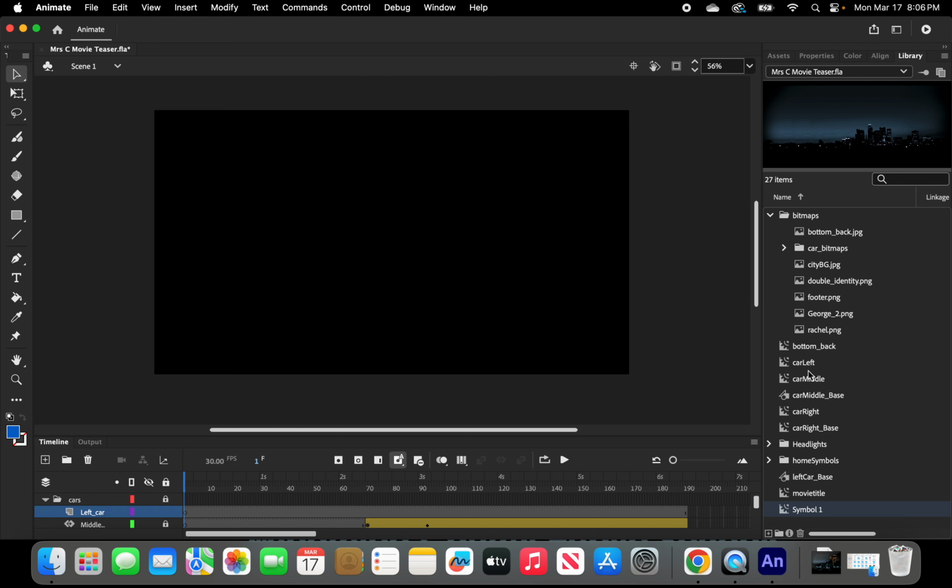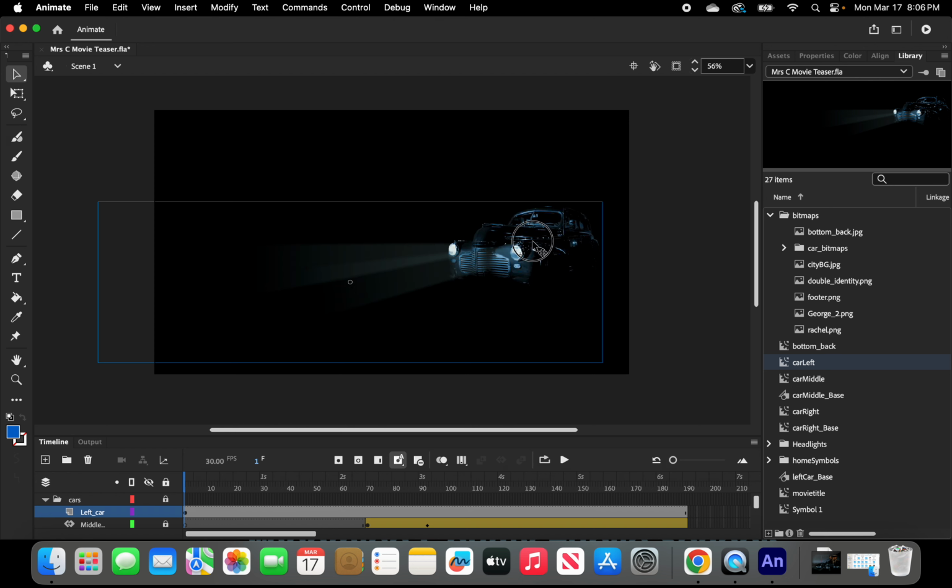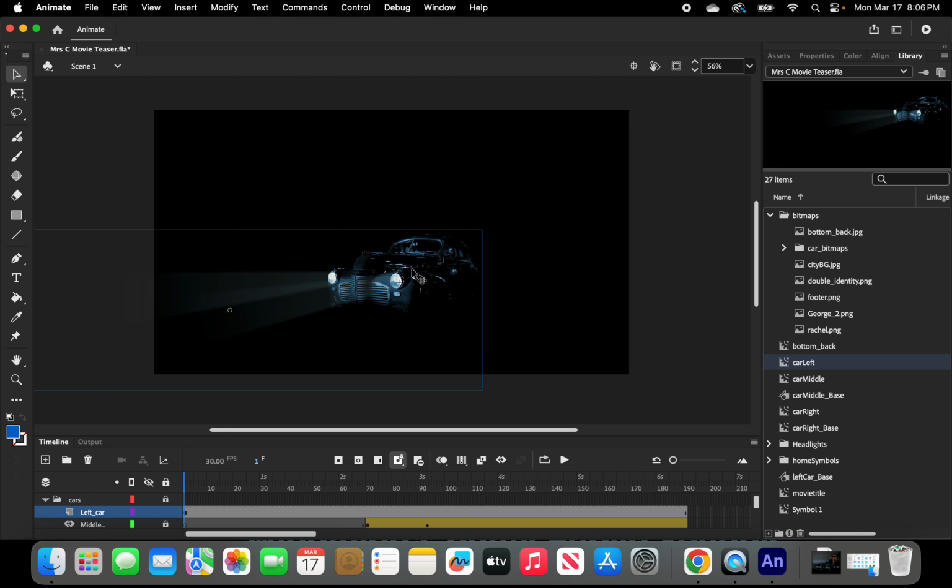I think it's called left car, car left. Okay, for some reason in the library it's called car left, but we just named it left car. All right, so I just brought it in. There it is. I brought it in on the first frame.